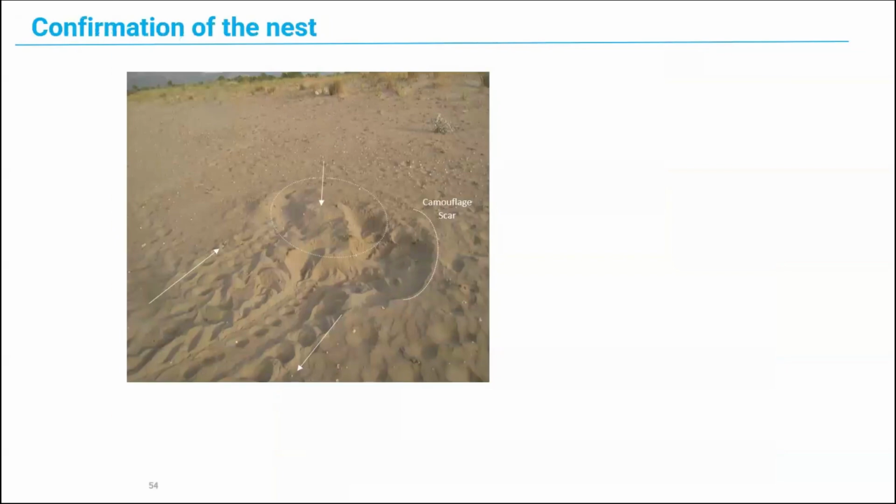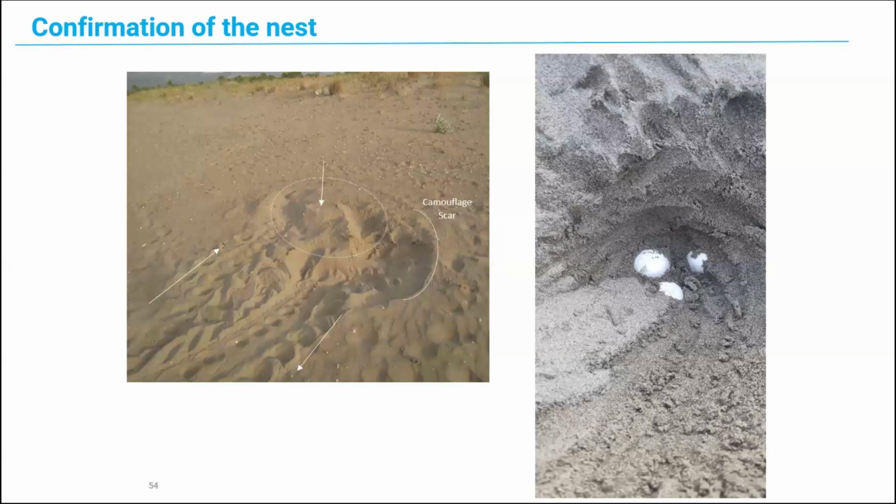And to confirm the nest, you have to see the up track, the down track, but also this kind of sign in the sand. You then have to dig, and as soon as you see the first eggs, you cover the nest, GPS it, and keep monitoring after, let's say, 40, 50, or 60 days. It depends on the temperature for the eggs to hatch.